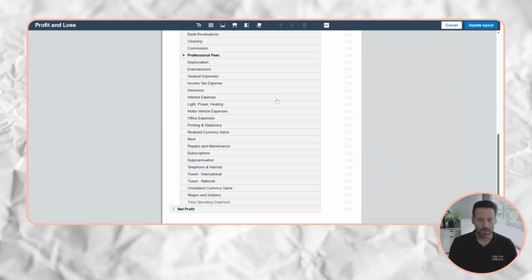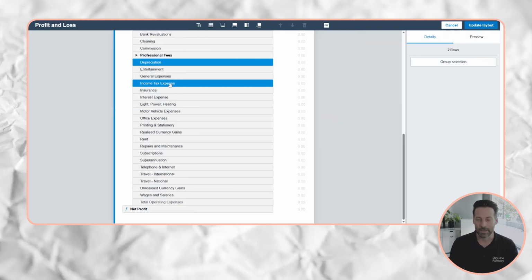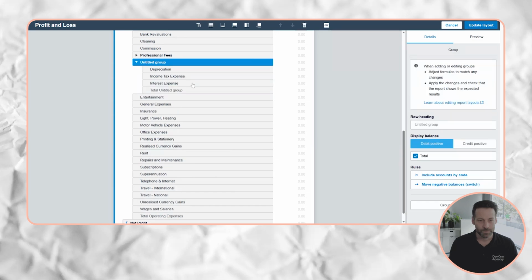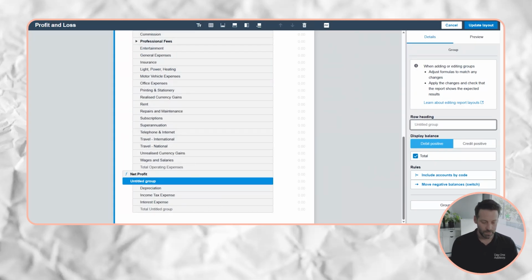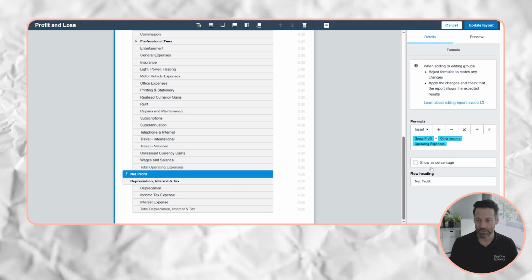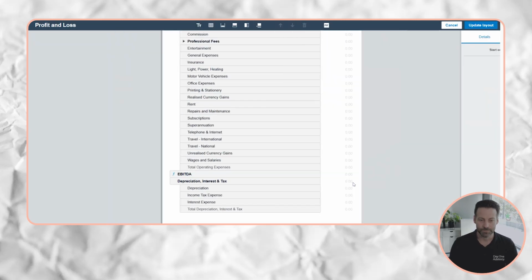The other thing that I'm going to do, which I think is probably a bit overkill, is take some of these things like depreciation, income tax, probably the only two, and interest. I'm going to group them, and I'm going to move that group below my profit line. Depreciation, interest, and tax. I'm going to rename my net profit to be called earnings before interest, depreciation, tax, and amortization.